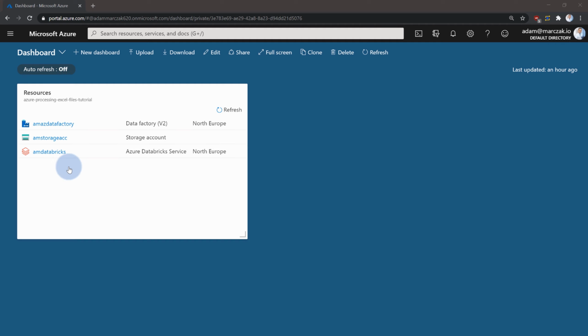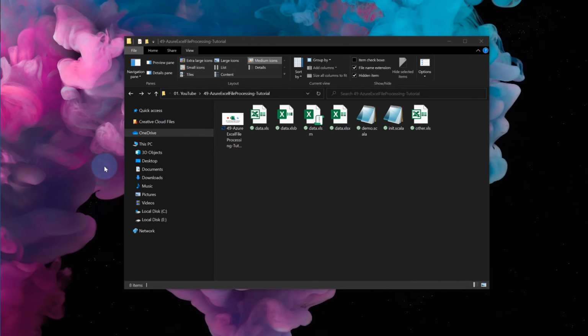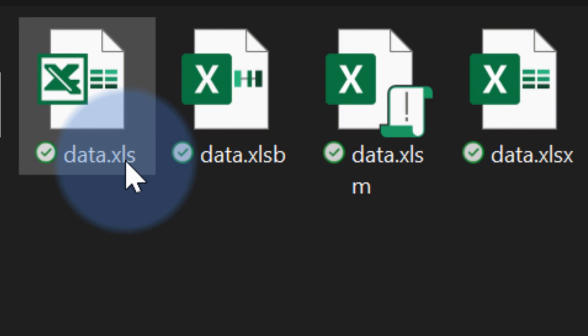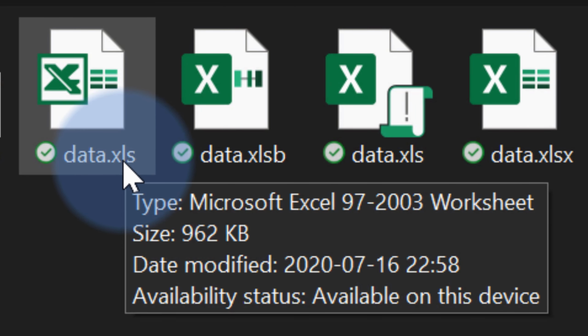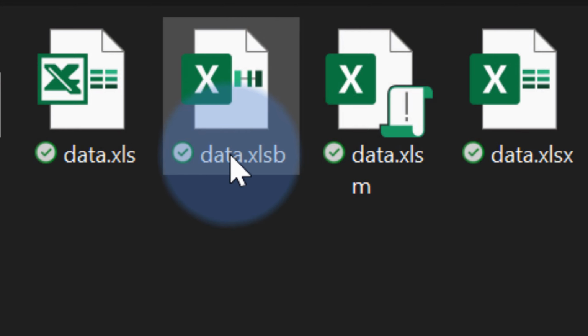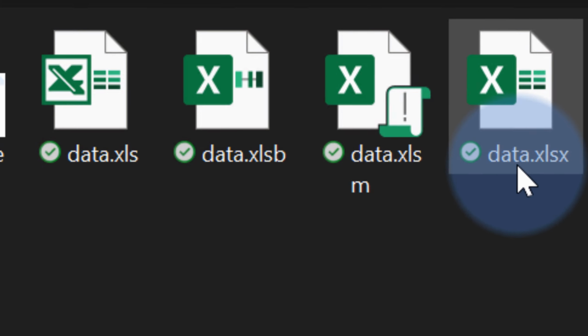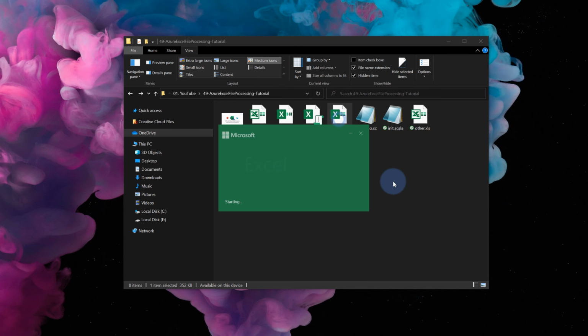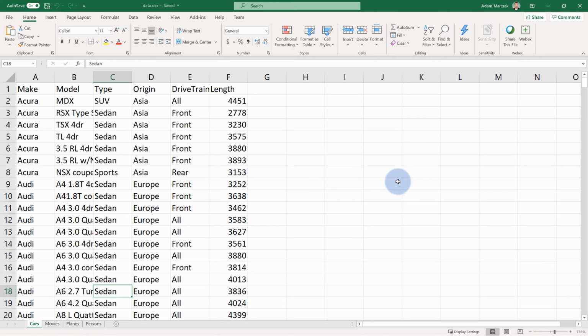But also let me show you the file that we will be working on today. I have a few files that we will be using for the demo today. All of them are called data because they are exactly the same file, except I saved them with different extensions. I will have XLS, XLSB, XLSM, and XLSX. Once I open that file, I can show you what we have inside.